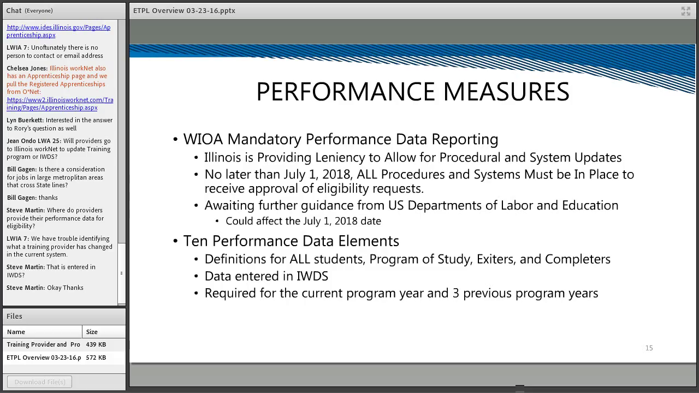But most programs of study, especially at our community colleges and universities, are multiple classes or courses combined together that lead to that outcome of a diploma or degree or certification. An exiter is someone who is no longer in the program during a given program year. Whether they be a positive exit or a negative exit, they're just no longer part of the program at a given time. They could have dropped out, they could have been expelled, they could have completed.